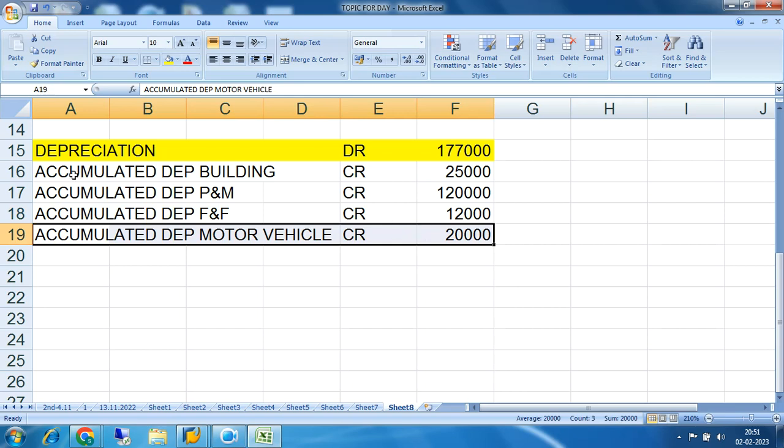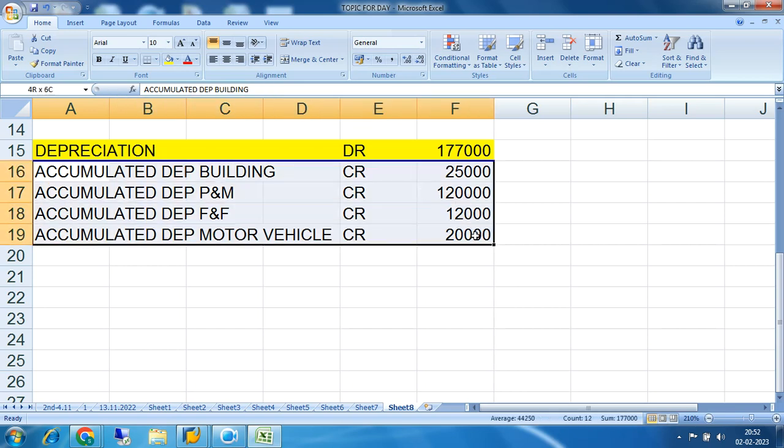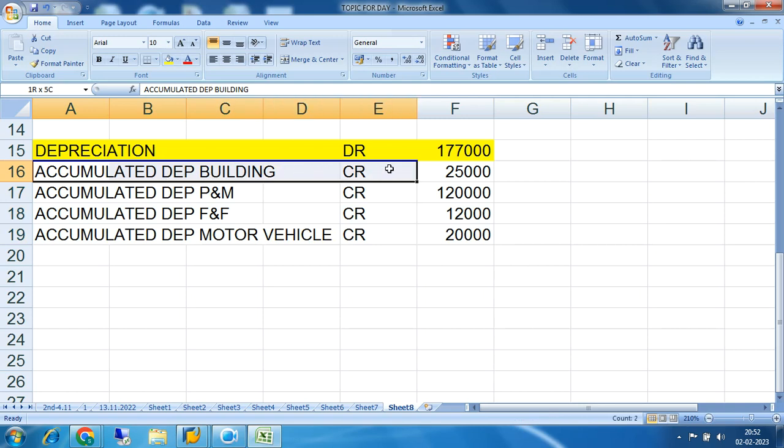So technically these 4 GLs have to be identified separately, which is logically required, because separate identification can show how much amount is built up, how much accumulation happens monthly or yearly in different periods. And whenever any asset is sold, then we pass this kind of entry.